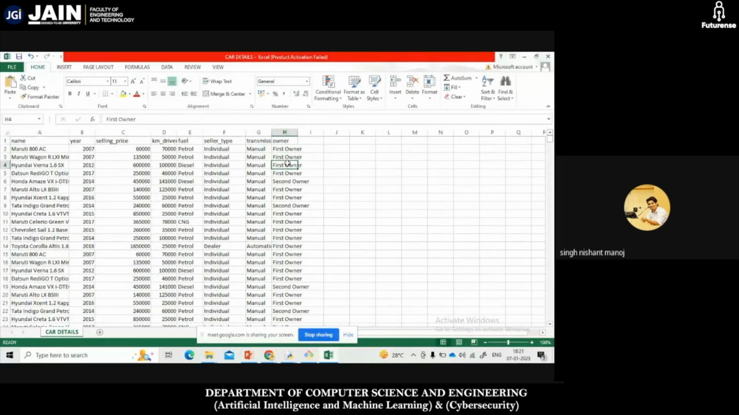Now CarDekho has all this data with them. Now all they want to do is create a model wherein they can reduce their manual presence. Manual presence means there is an individual who will ask you all these details, then use a calculator, then try to predict some price.